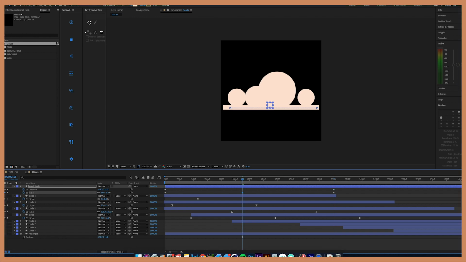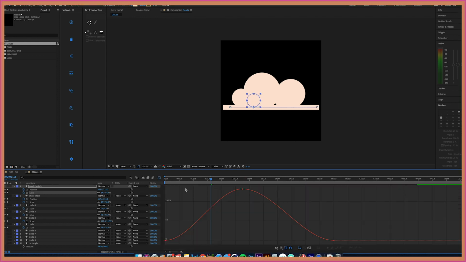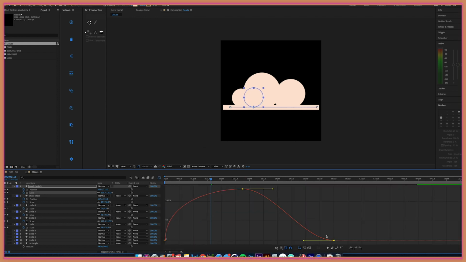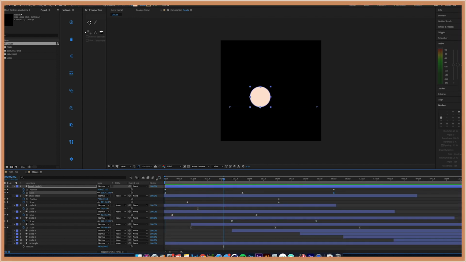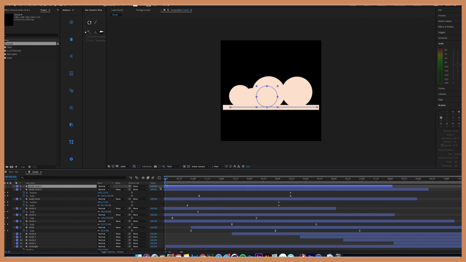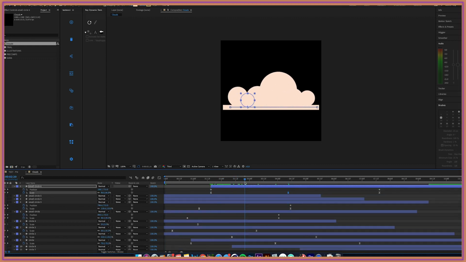Then go to the center and then scale just a little bit, enough to fill the gaps in between the big circles. Open the value graph of the speed, and we're going to do the same thing with the handlebars to make sure that they scale in and out really quickly. Now that I have my small circles ready, I can fill in the gaps. So I'm just going to go in and fill in the gaps.